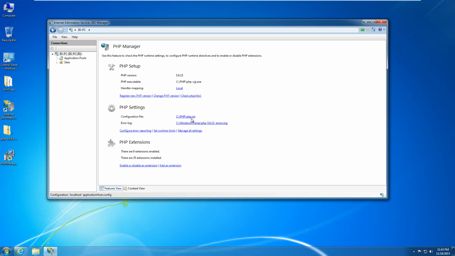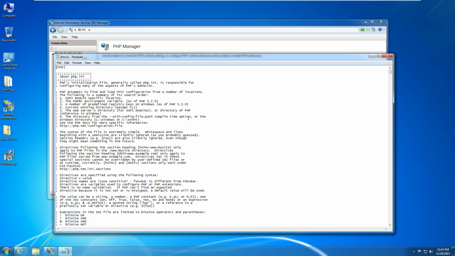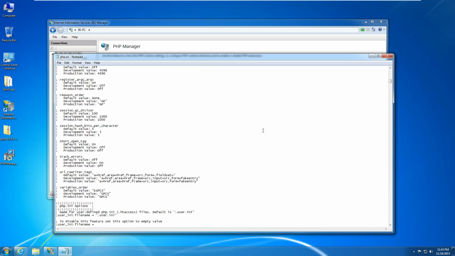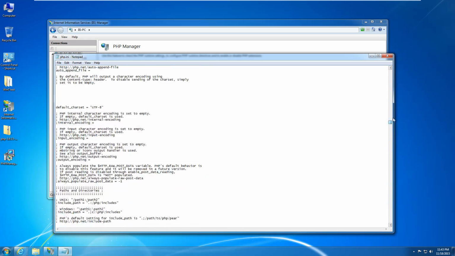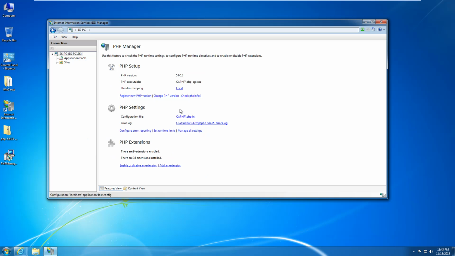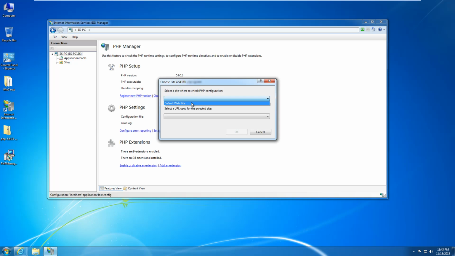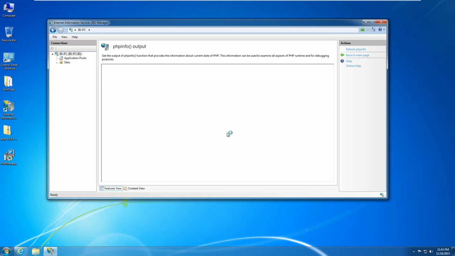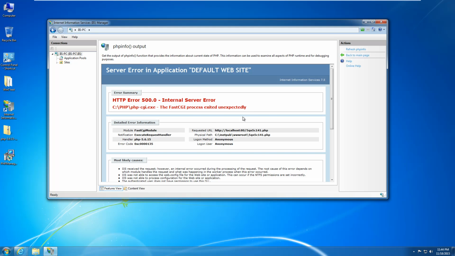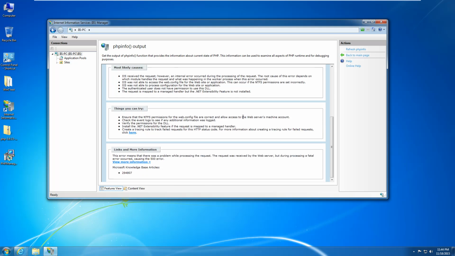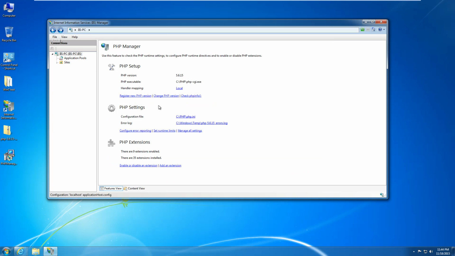The php.ini file is the configuration file. We can do some work on there if it's required, but for now, we're gonna leave it. And check PHP info, default website, localhost. Let's see. Right. We seem to be having an error, and we can troubleshoot it.